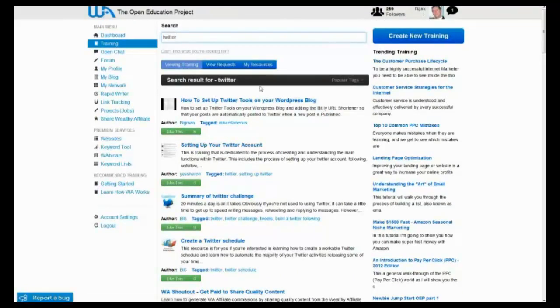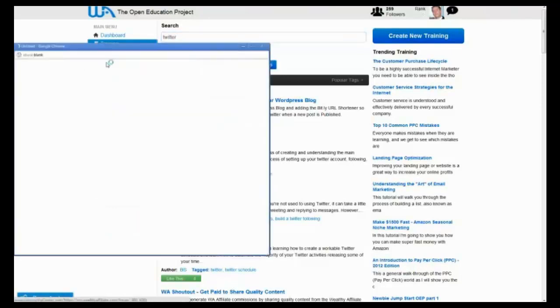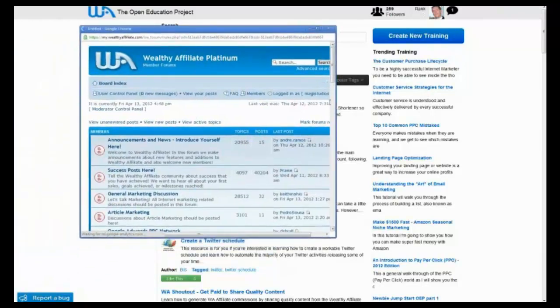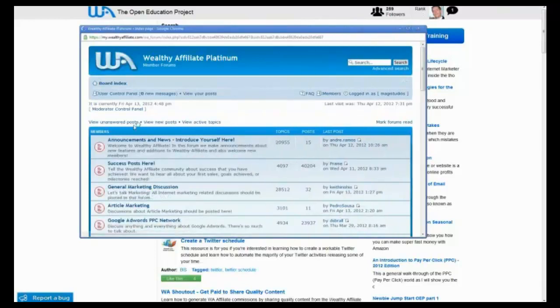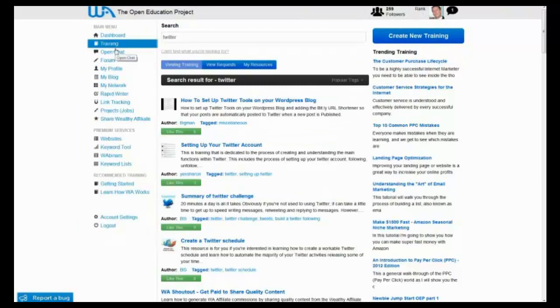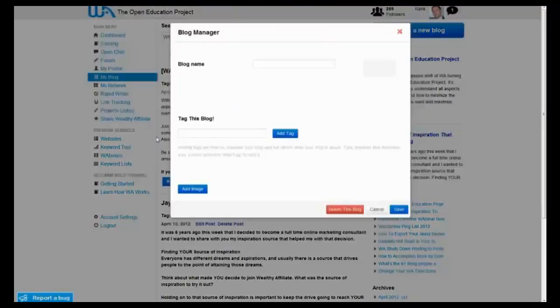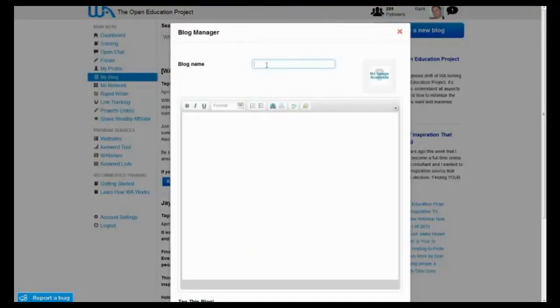Let's say I couldn't find exactly what I was looking for. No problem. The next thing you'd instinctively want to do is go into the forum. Well, as I said, with the forum you might not get results right away. So what I recommend is you go to your blog, my blog, create a new blog, and I recommend doing this.